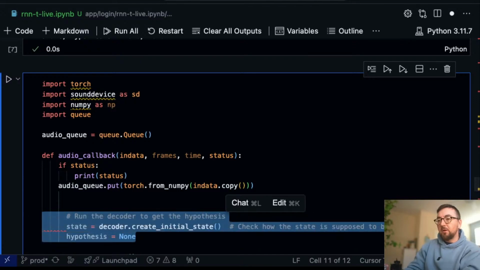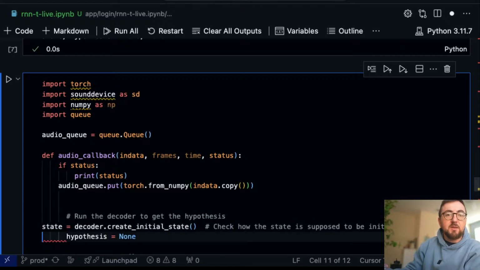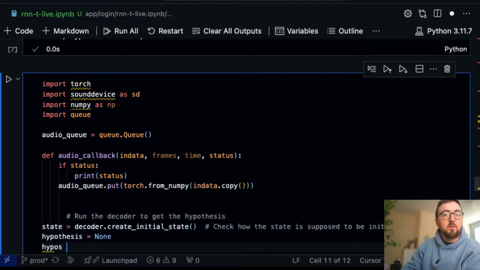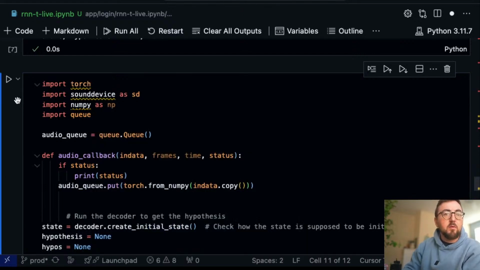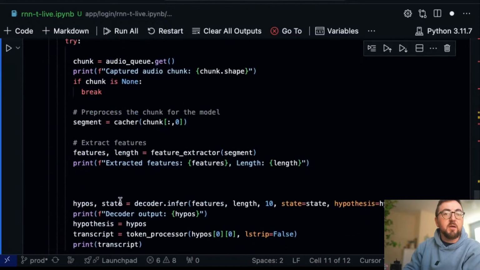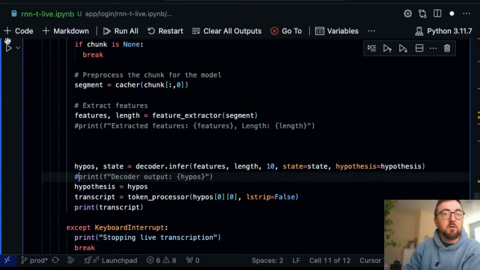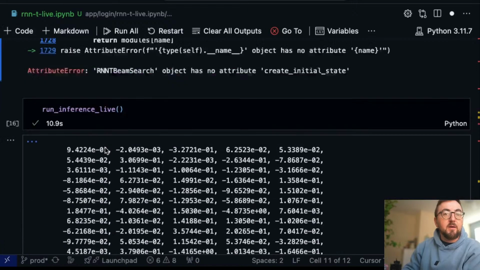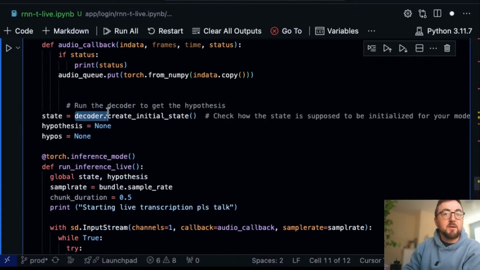That is a good point, that the hypothesis might already be B-state. Okay, so run inference right here. Let's just take some of these out because it's kind of crazy. That run doesn't like that.